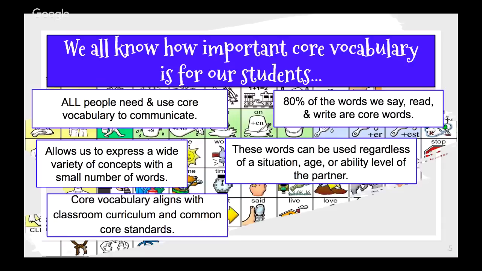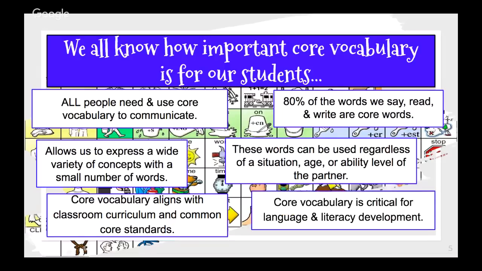Core vocabulary does align with classroom curricular and those Common Core standards. I know that is very important for those of us working in school settings to be able to ensure that we are working towards that common theme. And last but not least, it is critical for language and literacy development.